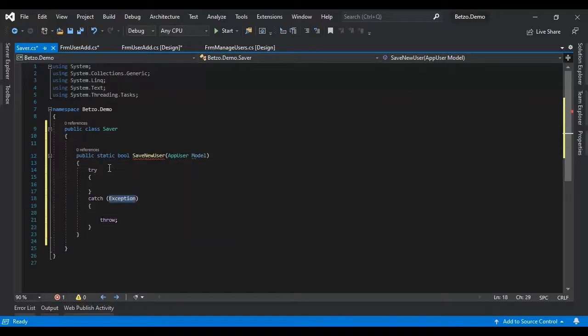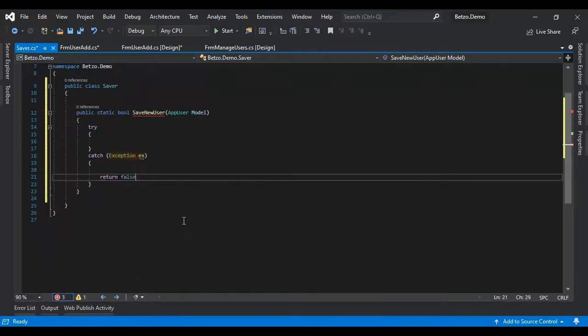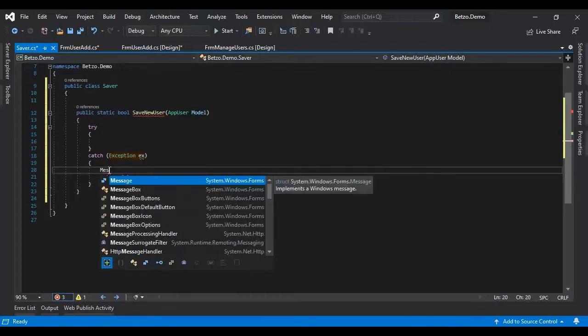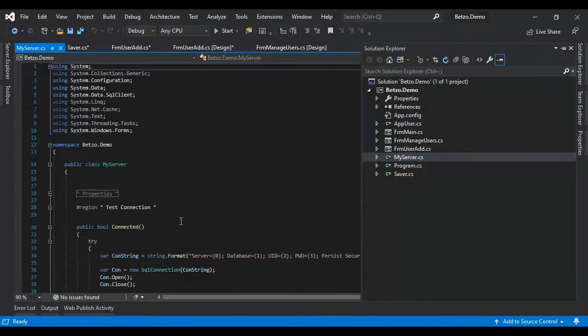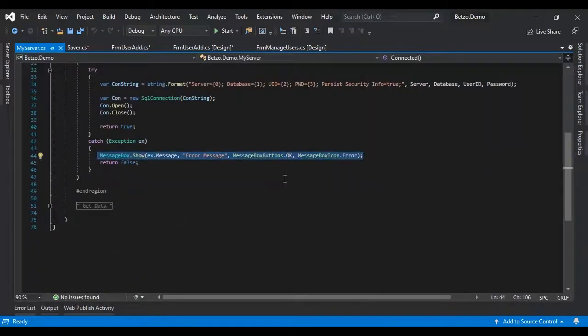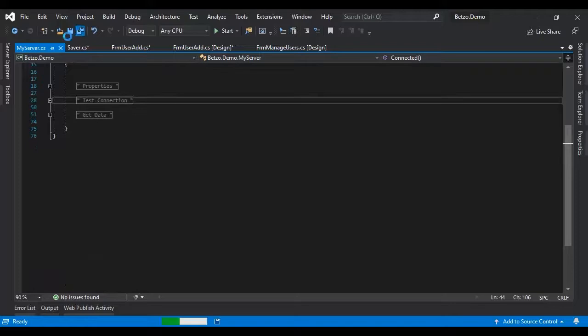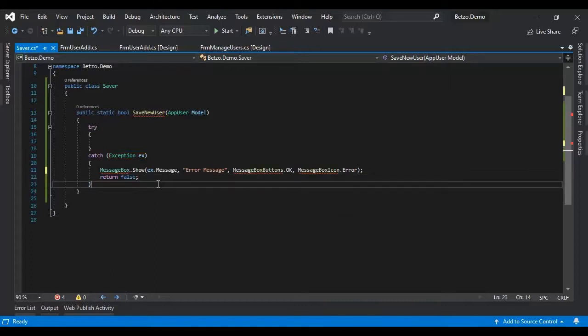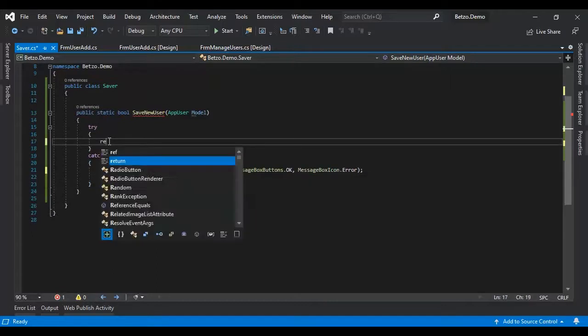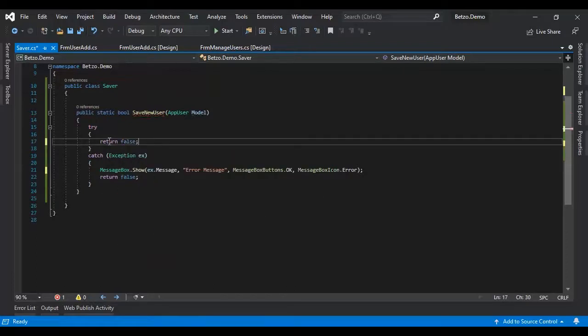We have the error handler. Error handler is false. Then let's message that one. I don't want to type. Let's copy this one. There you go. So save user if it's false. Okay.